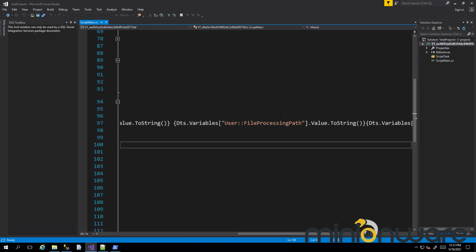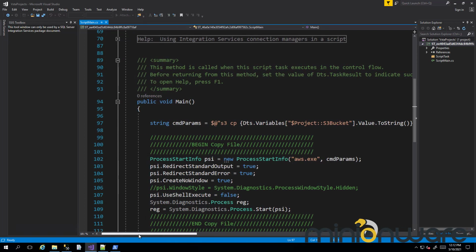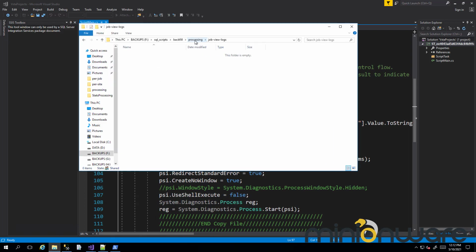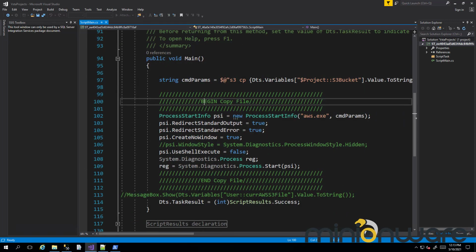So let's say that this equals D colon. So it'll be D colon backslash, what was that? Job view logs, to do, and so on and so on. So it's going to be that whole path right there. And to keep it simple, I'm just going to recreate the path locally. So it just so happens that this is going to be under processing, job view logs. And right now you can see that's empty. And it's going to stay empty until I do something with it.